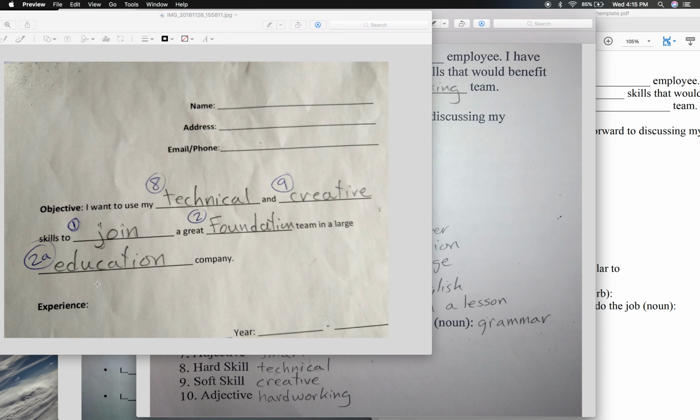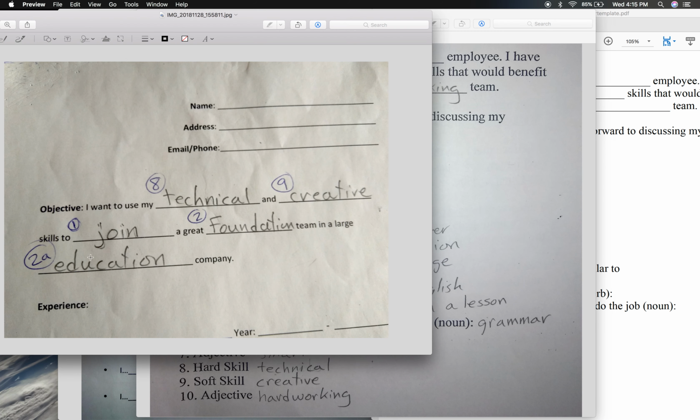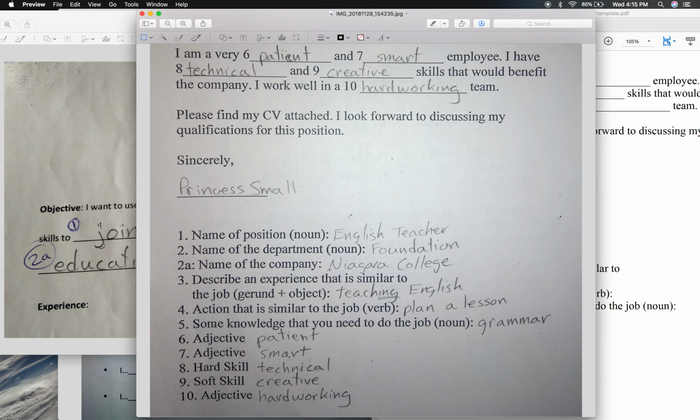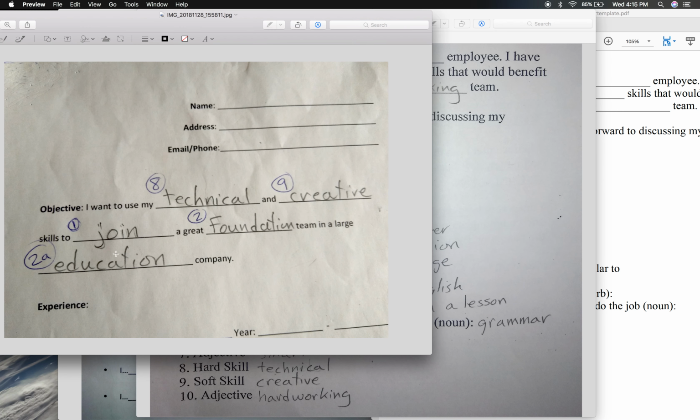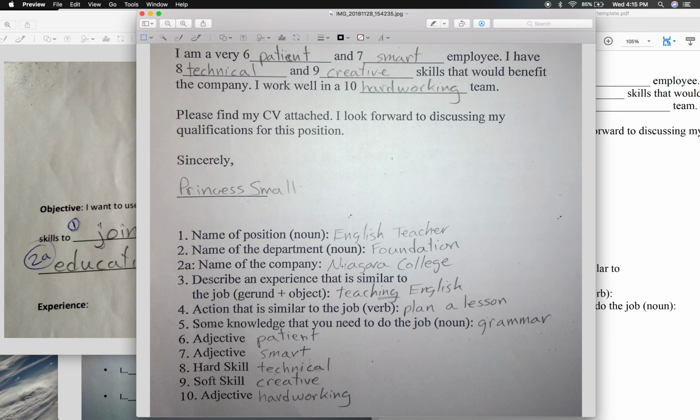Okay, so what if you put telecom or phone company? Here you could put STC or Mobile. If you put oil company, here you would put Aramco. All right, so you need the name of a company here for 2A.